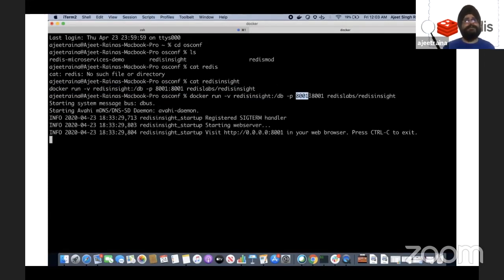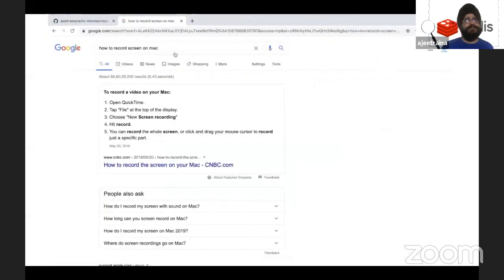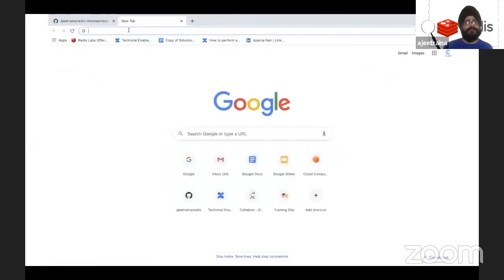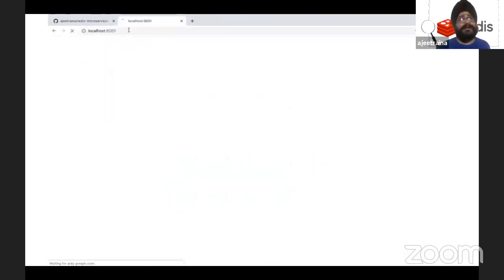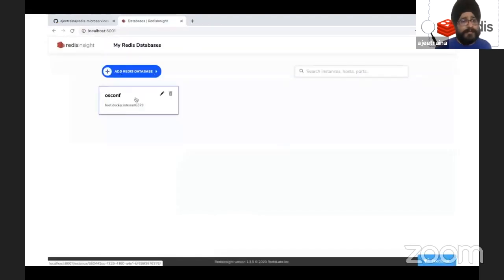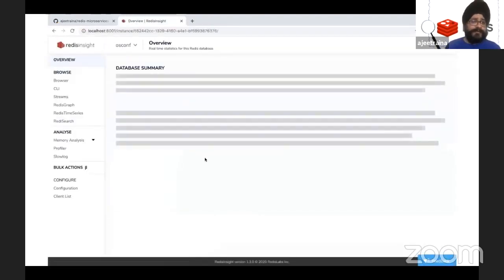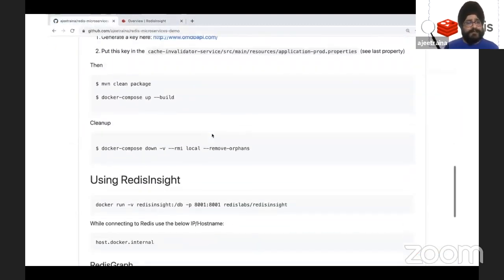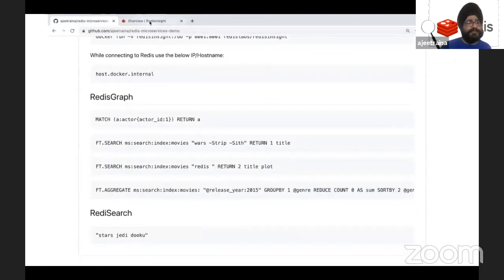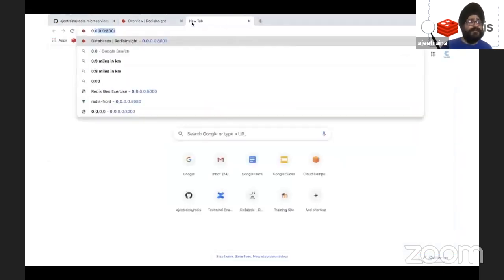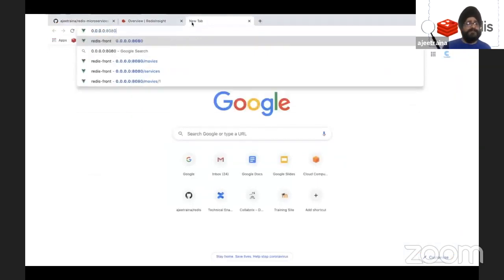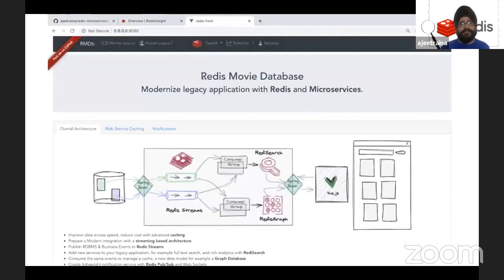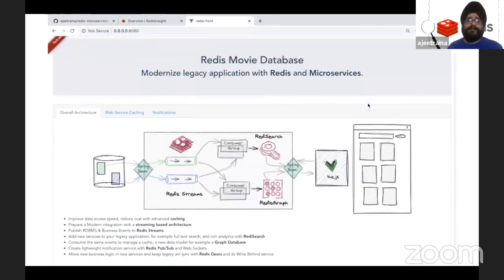We do have a Kubernetes YAML file too, which you can just use. I have written 2 or 3 blogs on top of it, and at the end of these slides, I have put those references. Now, I can go ahead and connect to one of the databases, right? And this is how you can access this whole application through Redis-microservices-demo. I'm going to help you out maybe in the chat window later. So this is the Redis movie database which we have created, and we are trying to see how to modernize the legacy application with microservices.